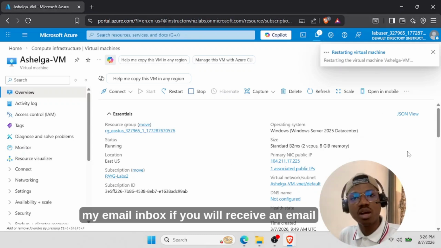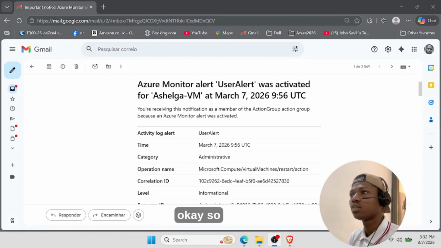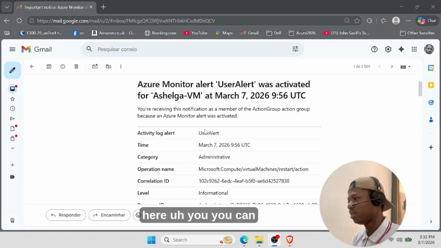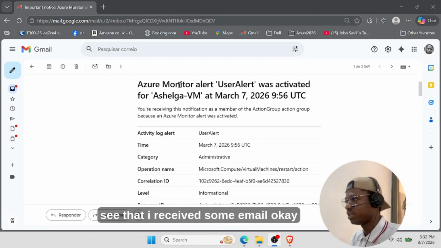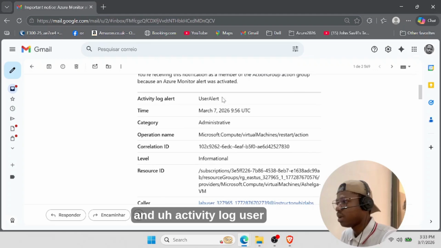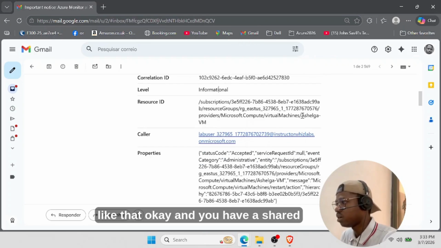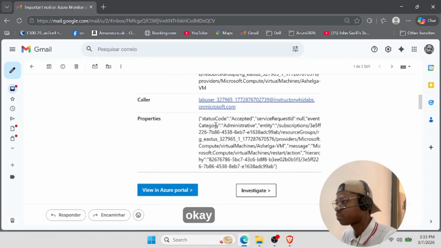I'll pause and show you my email inbox to see if I received an email related to this virtual machine right now. Okay, so as you can see over here, I received some email from Azure. You can see Azure Monitor Alert, User Alert is the alert name that we configured in that alert rule, and it was activated for the VM. Okay, you can see the date, the activity log, user alert, and the category of the alert is administrative, level informational, something like that.